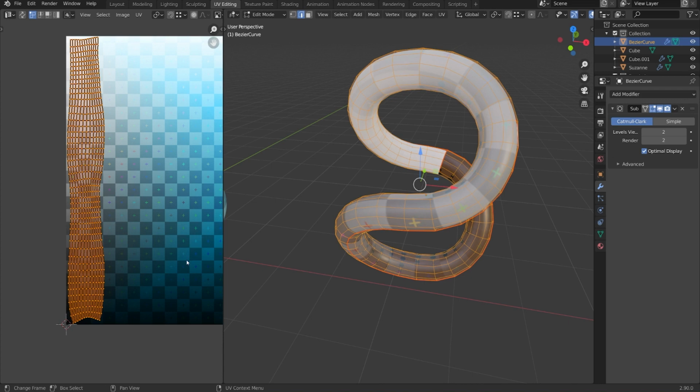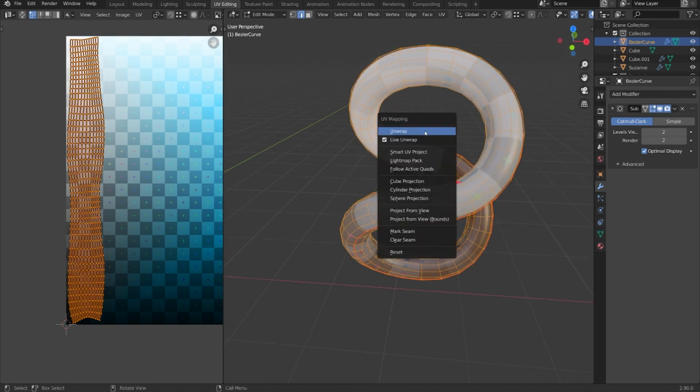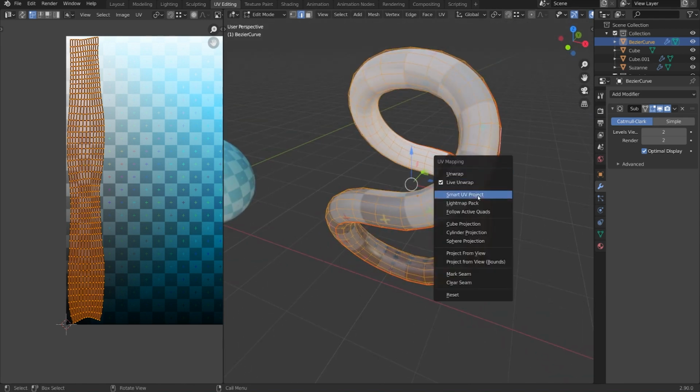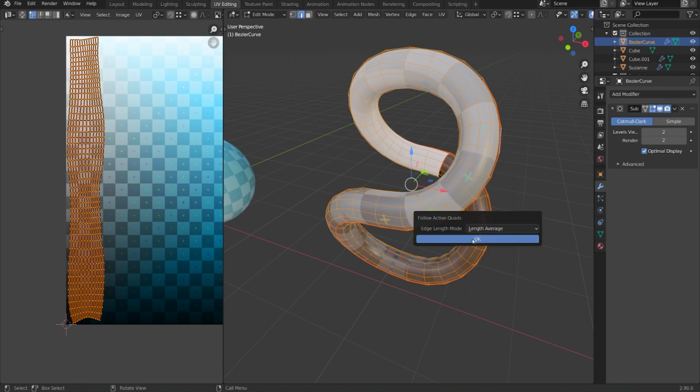And the way that we can do that really easily is with the follow active quads command. Now you can find this in the U and unwrap menu in the 3D view, but I'm not actually going to use it here because it's a little bit confusing. Since it's in the same menu as Smart UV Project and Cube Projection, you might think that it's just a different projection method. And I definitely made that mistake when I was first using it, and the results were incredibly confusing.